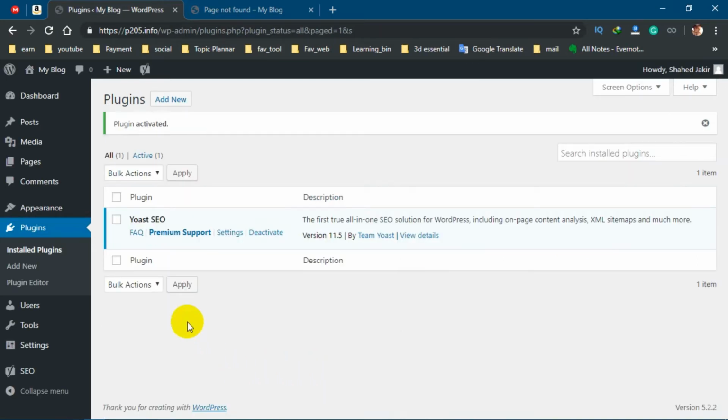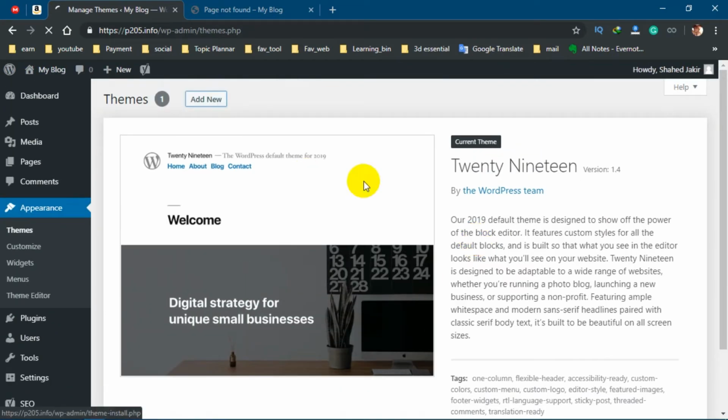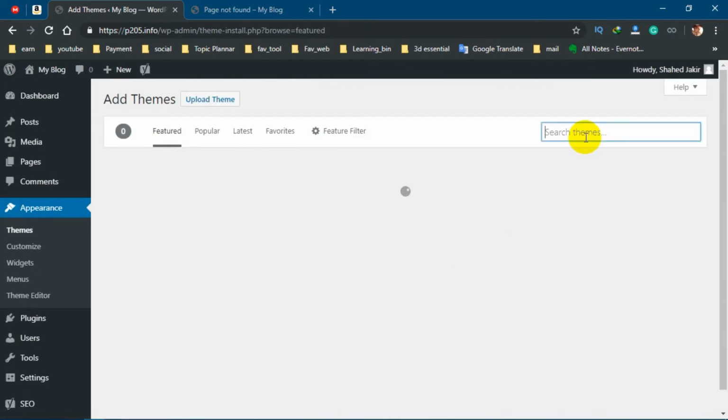Now you can see your site has the SEO plugin activated, and in the same way you can install any themes. Click on appearance, click on themes, click on add new, and search for your desired theme.